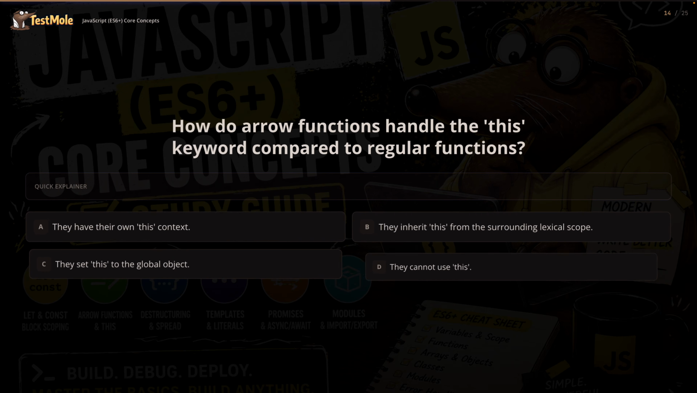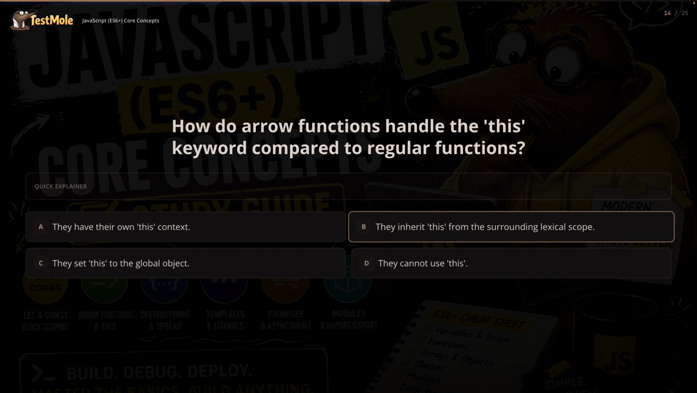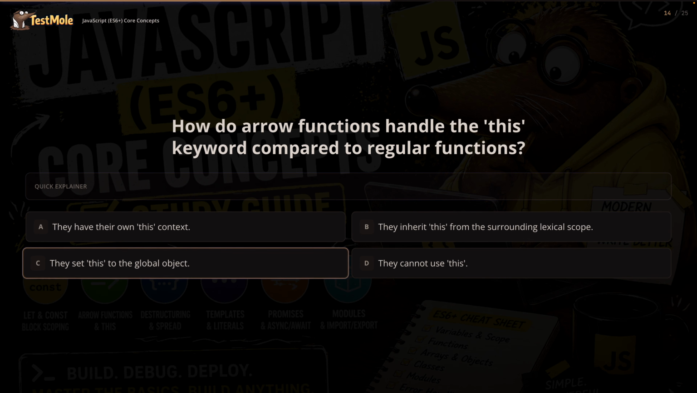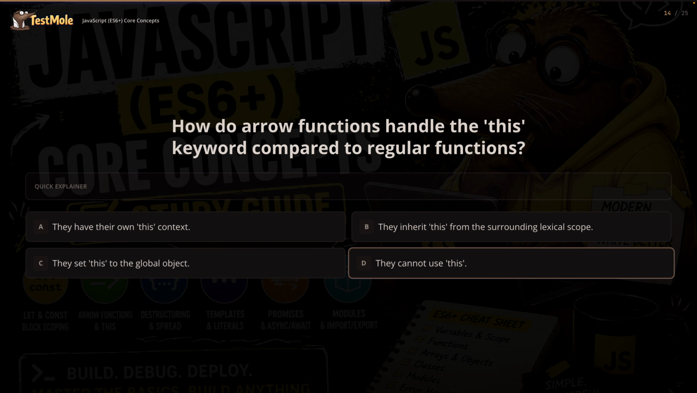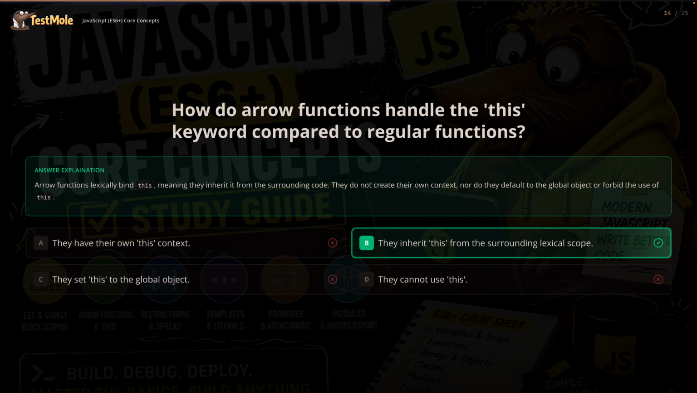The options are A, they have their own this context. B, they inherit this from the surrounding lexical scope. C, they set this to the global object. D, they cannot use this. The answer is B. Arrow functions lexically bind this, meaning they inherit it from the surrounding code. They do not create their own context, nor do they default to the global object or forbid the use of this.